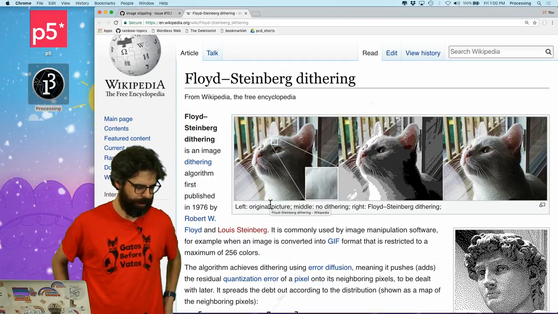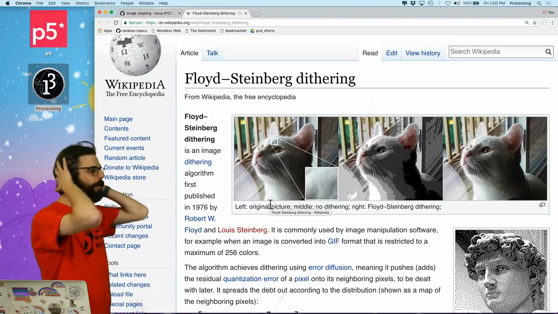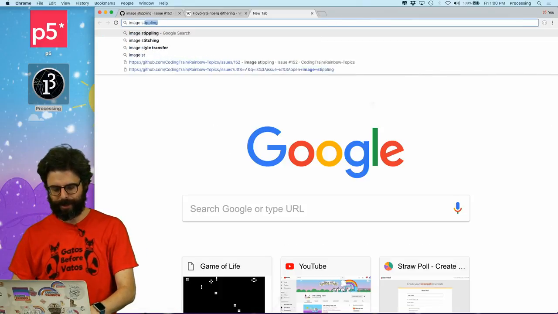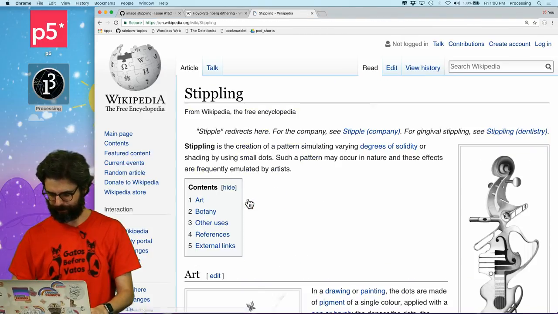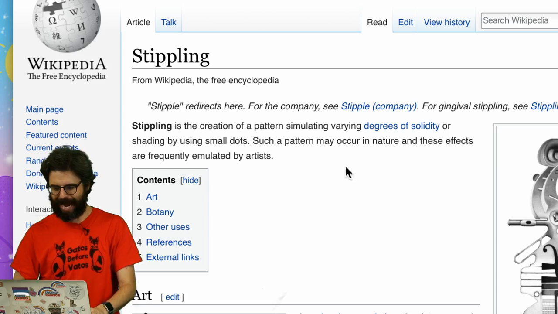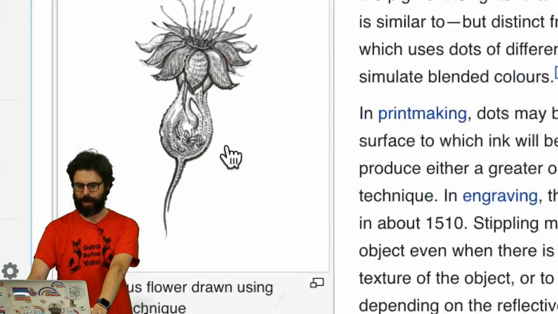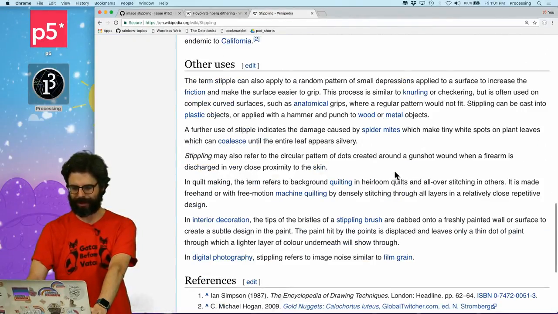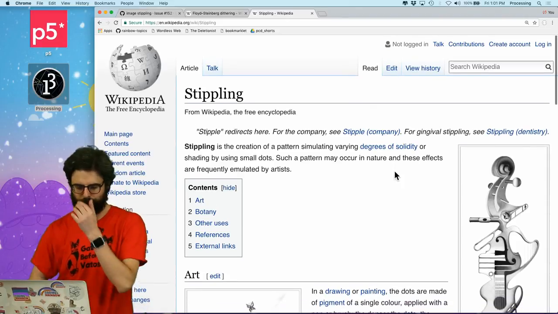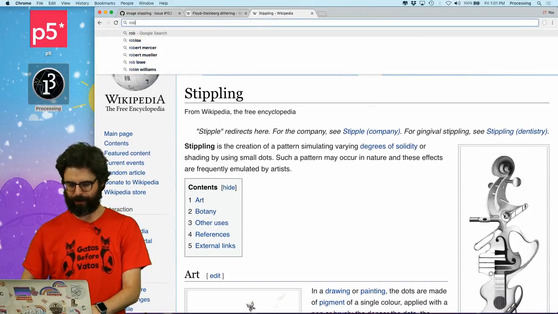All right. 10 challenges left before coding challenge number 100. Oh boy. All right, so let me think about this. Let me understand, what is the true definition of image stippling? Creation of a pattern simulating varying degrees of solidity or shading using small dots. So this particular dithering algorithm is a form of stippling, but I think what's more interesting, an example of image stippling, is like let me look up Robert Hodgin.